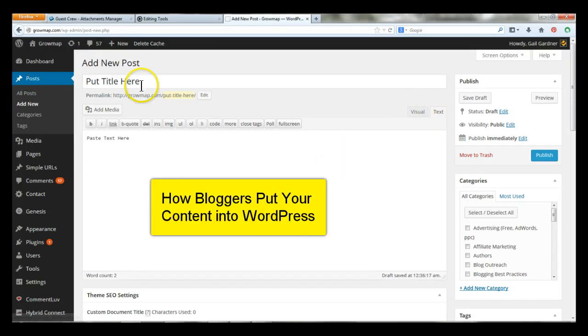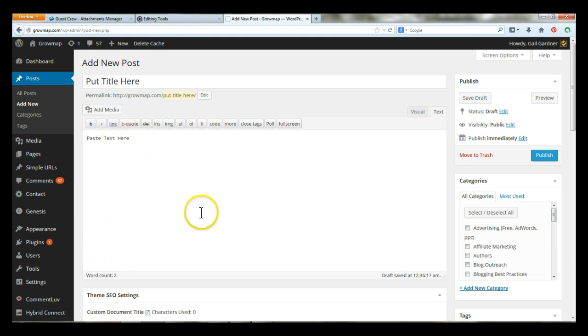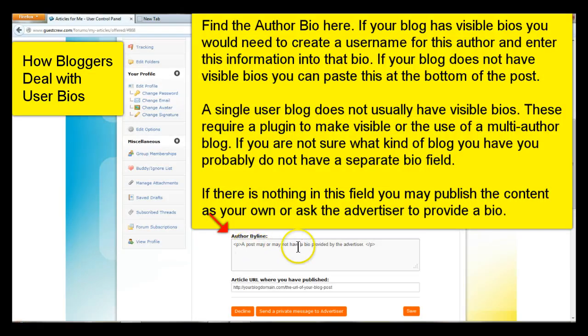When you add a new post, you paste your title in the title field here, then paste the text from the article, not in the visual tab you normally use, but in the text tab. You see it looks a little bit different here? This is where you're going to paste your article. If you don't have separate bios, you're going to paste the author bio at the bottom of the text. Then click the author byline.